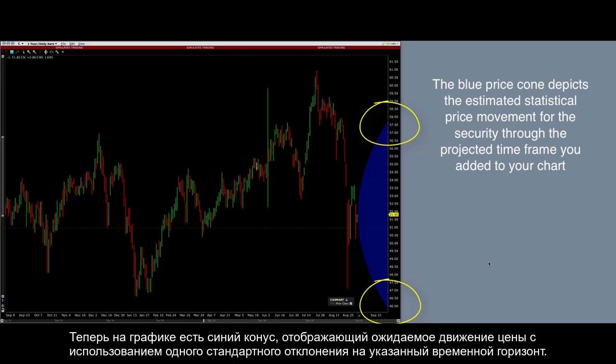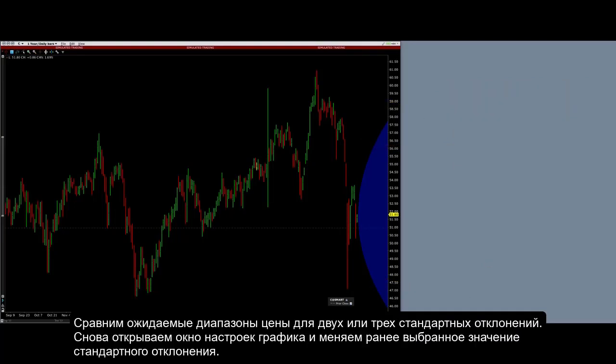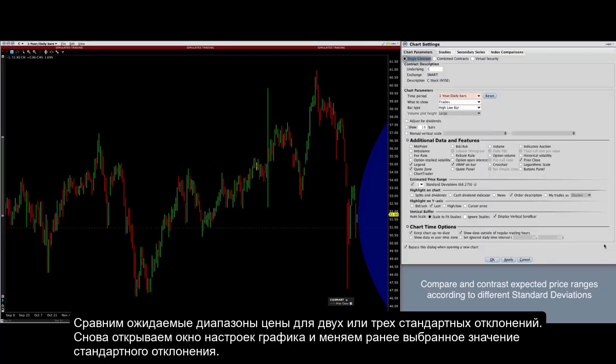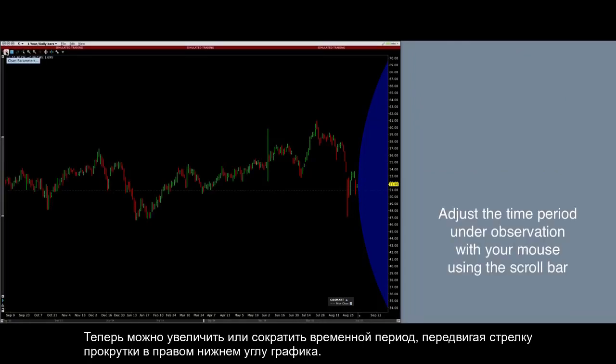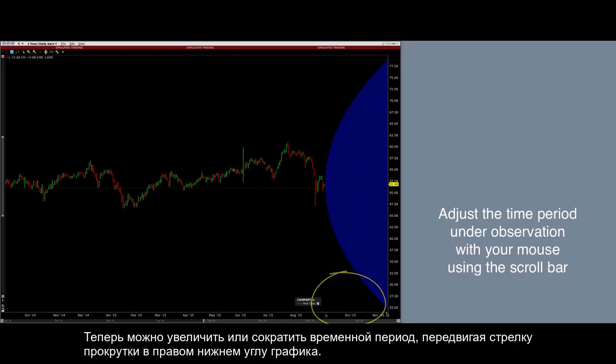The chart now displays a blue cone depicting the expected price movement using a single standard deviation for the specified time horizon. Go ahead and compare the expected price ranges for 2 or 3 standard deviations by again opening the Chart Parameters box and changing the selected standard deviation value. Finally, feel free to add more or less time to your margin by dragging the scroll arrow to the bottom right of the chart.